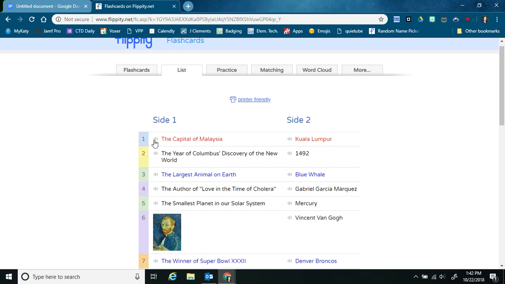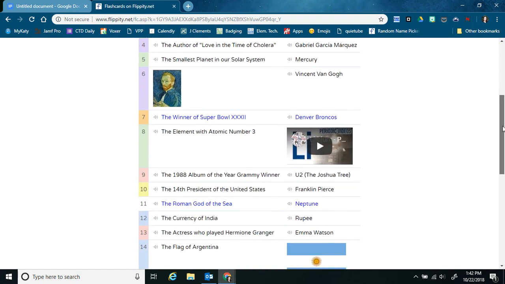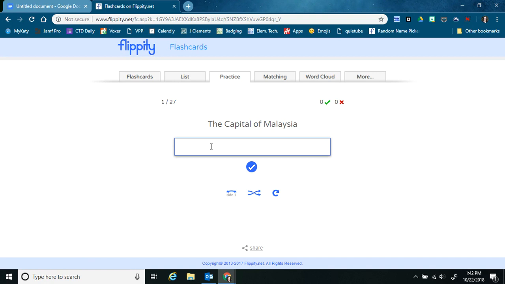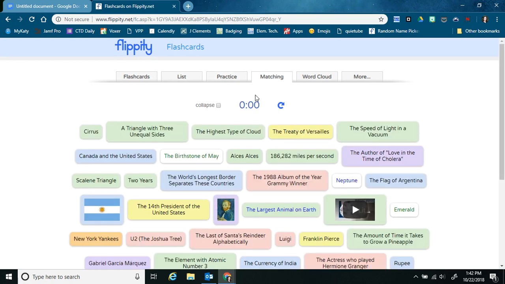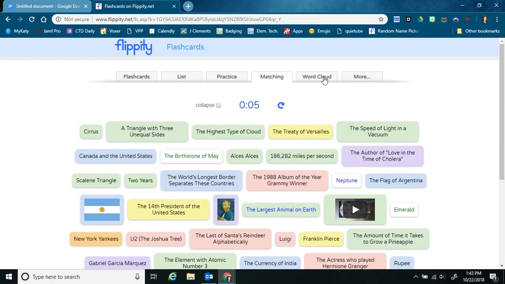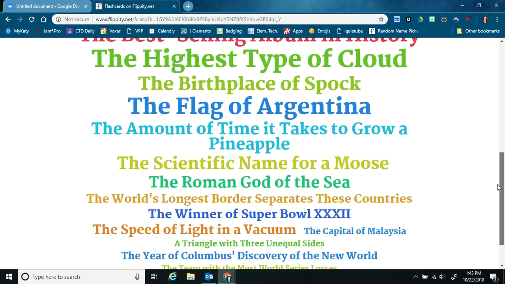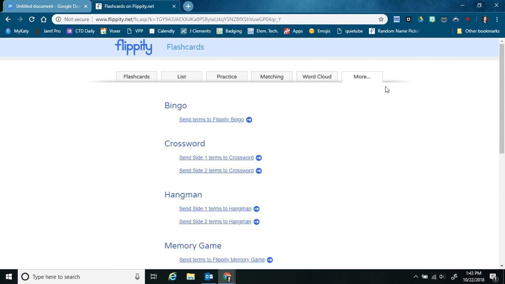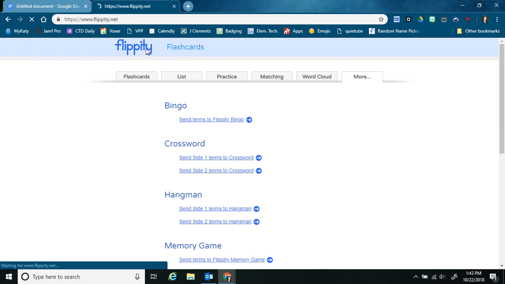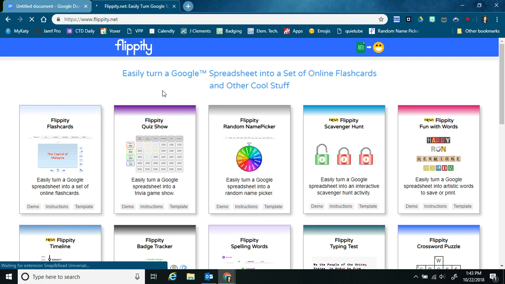And then this, if I just keep clicking, it'll flip the card and then go to the next one. And then there's other ways that we can practice those same words. I can look at a list of all of the words and definitions. I can practice by typing in the answer. Play a matching game, and so you would click on one and then try to find what the answer is. Create a word cloud. And there's more that you can do with that as well. So great way to review words.